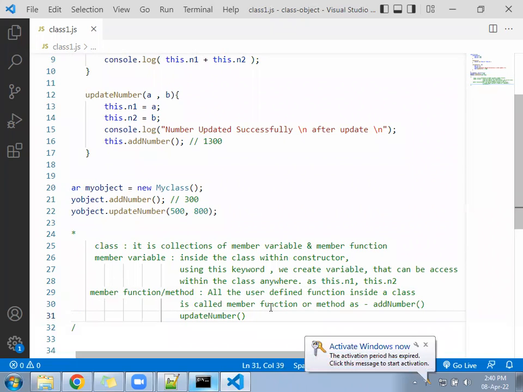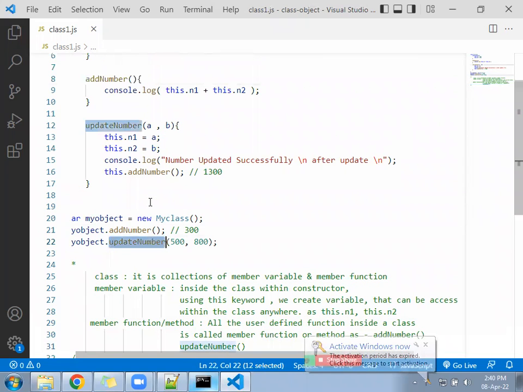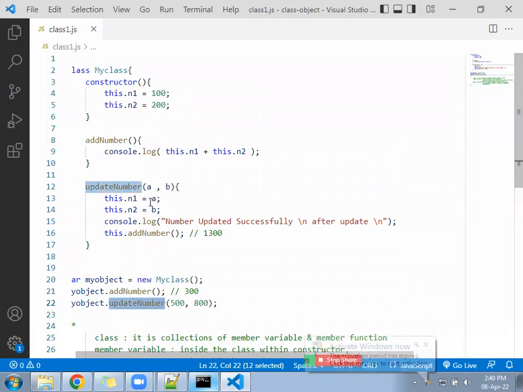Add number and update number. Okay, two functions are written as of now: add number and update number. So we can say both of these functions are member functions.